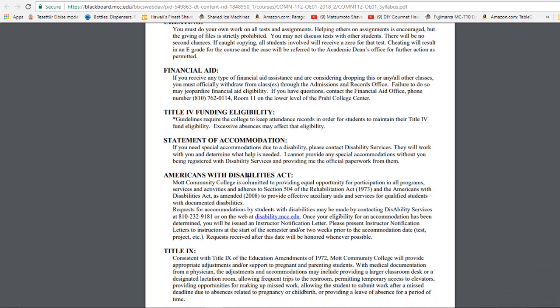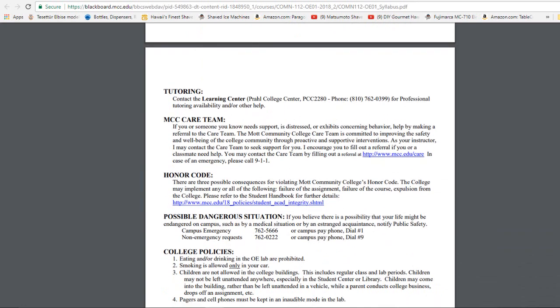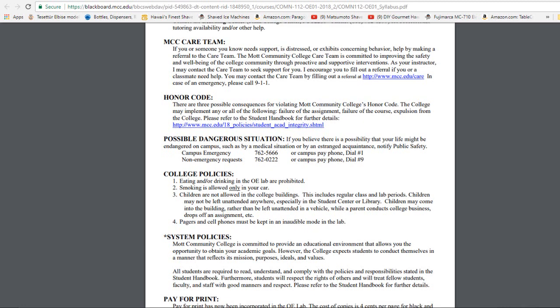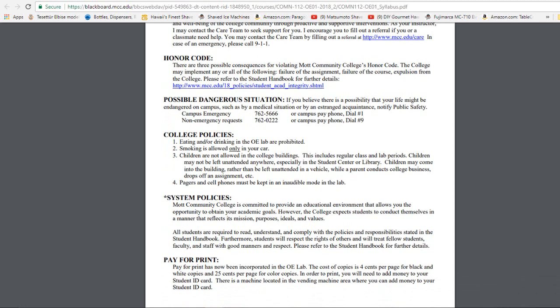So if you have any disability, please contact Disability Services. They'll tell you what needs to be done, what you qualify for, and then you'll need to get back to me with whatever type of form or requirements that they have for you. Then you have the MCC Care Team. Please read that. Possible dangerous situation, what to do.